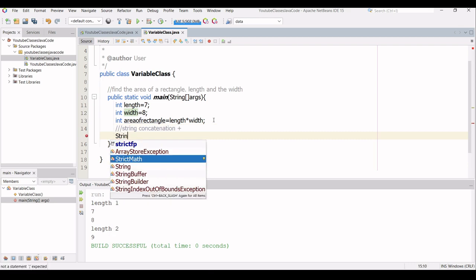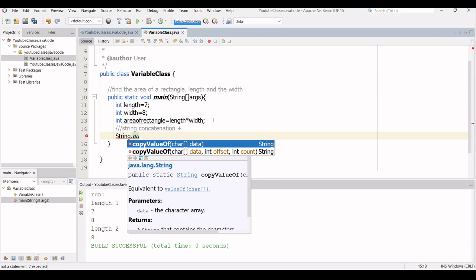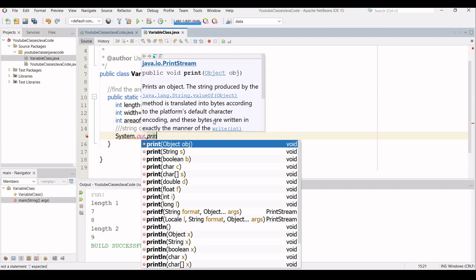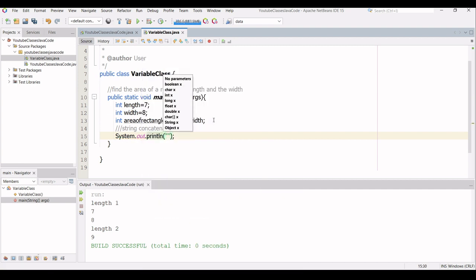What am I saying? You say system.out.println, sorry, not string, system.out.println. I can decide to say the width is, and once you put it inside double quotes, that's a string. Remember, we talked about strings in our previous data types video. Then you add and say the width here is width. This is not an addition, because this is a string. It is going to concatenate, or simply put it in the same string.